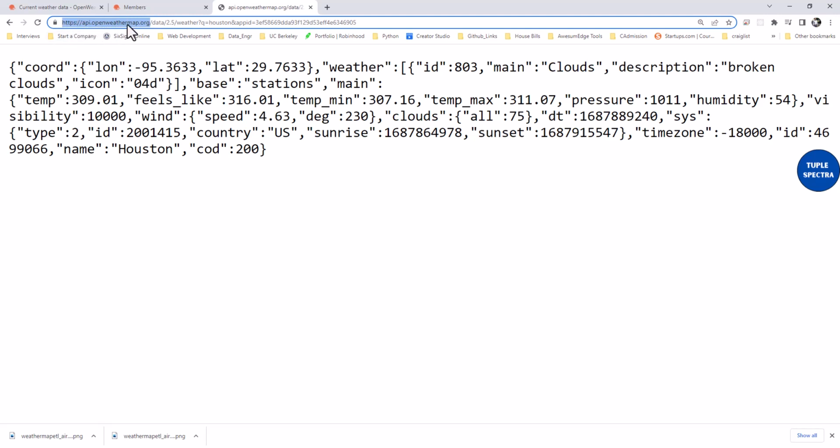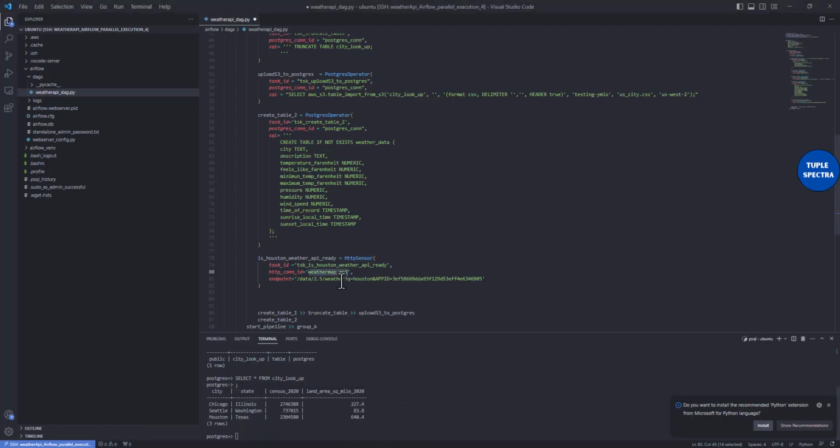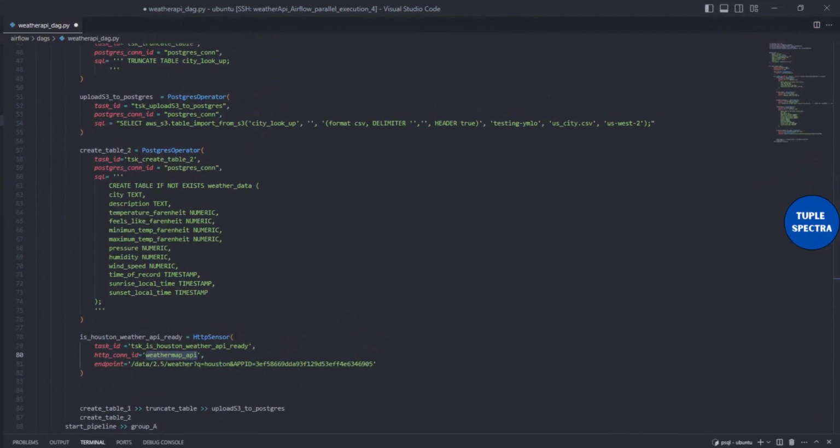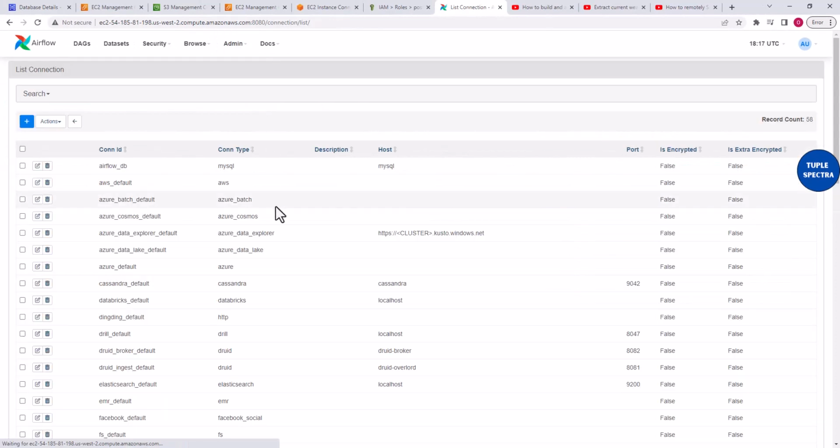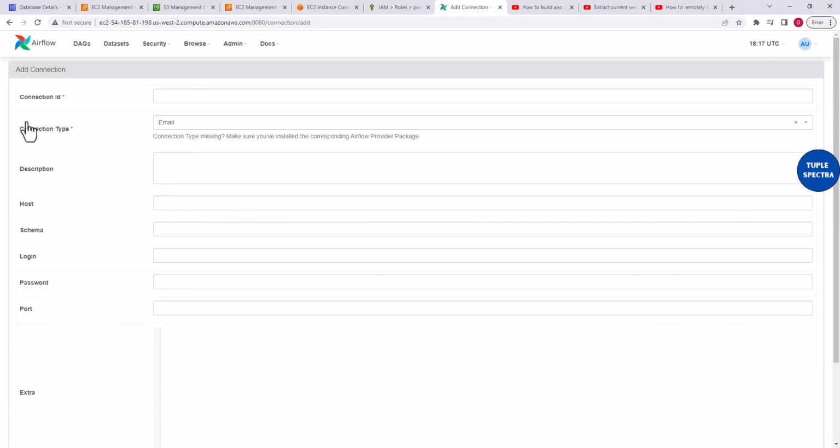https://api.openweathermap.org. Okay, so now I am going to copy this weather map underscore API connection ID, and then I will go to my Airflow right here, connections. I will do connections, and then I will click the plus.